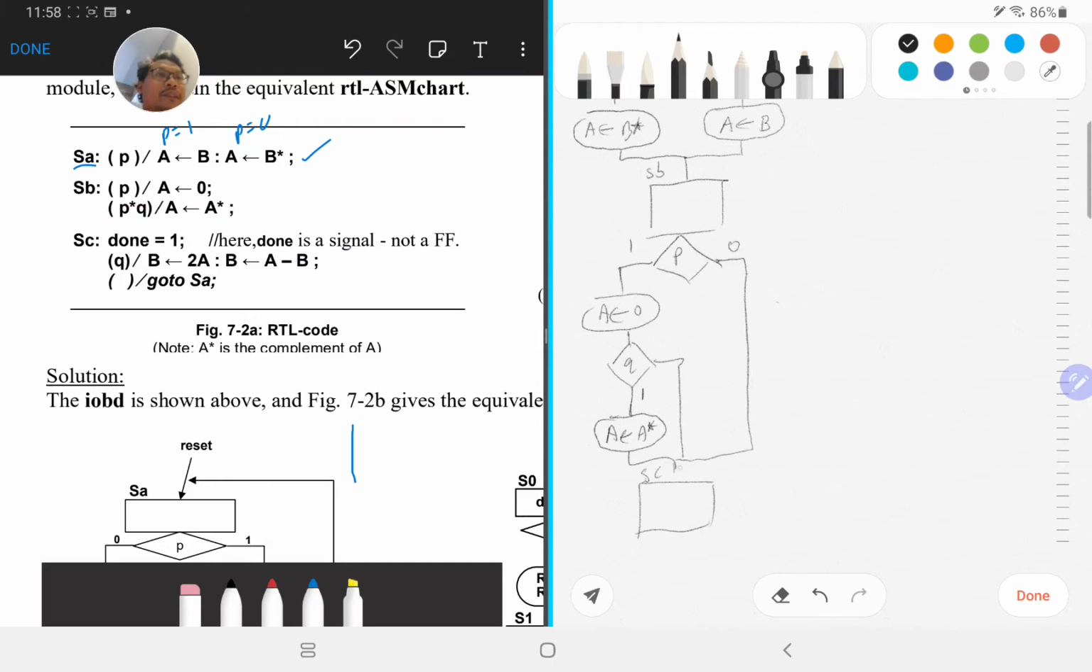Okay, something similar like this. Again, this one is quite tricky. So here in SB, we're going to check our P. Is it 1 or 0? If it's 0, then we just go to the next state. If it's a 1, then we are going to set A to 0.